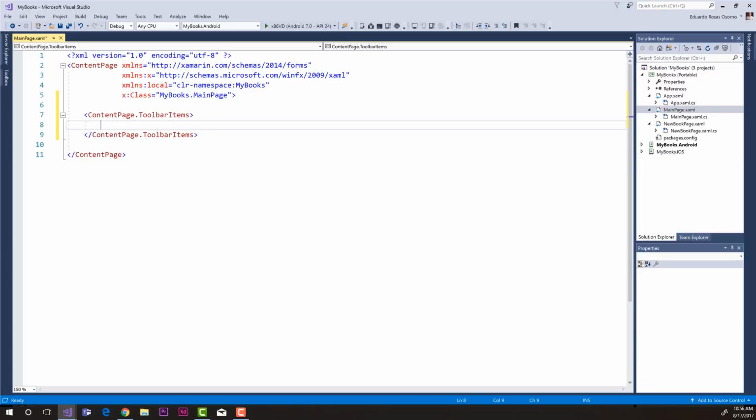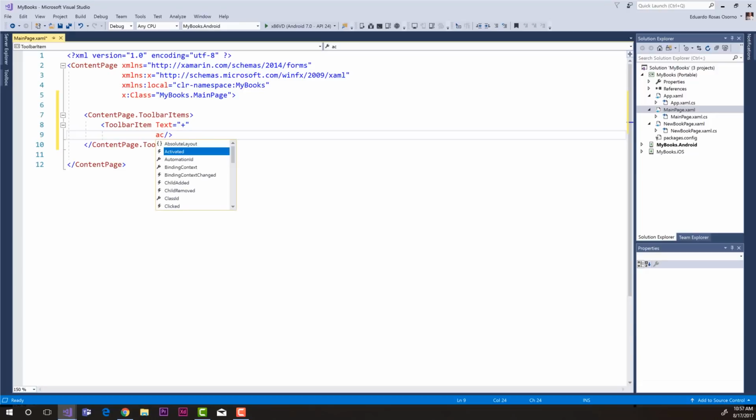So right in here, we can define a toolbar item right away, like this. And this toolbar item will allow the user to navigate to the new book page. So maybe we can set its text. Right now, we're not going to be using icons. So we can do this quicker by setting the text to an add character. And we will also need to set the activated event handler. So just like with the clicked event handler for a normal button, on the toolbar item we have an activated event.